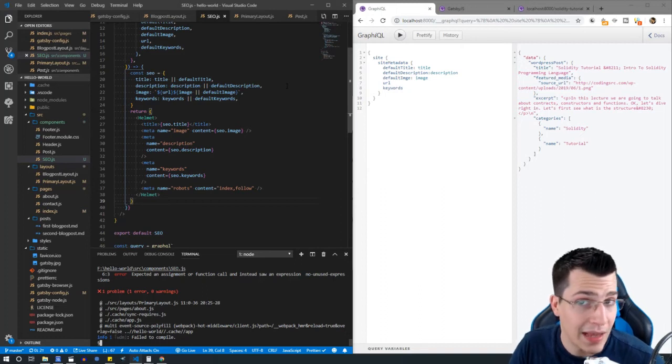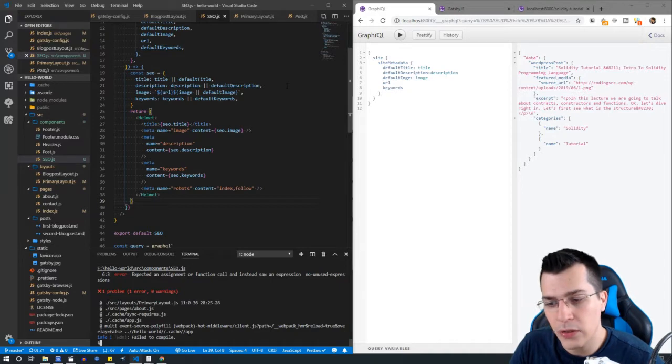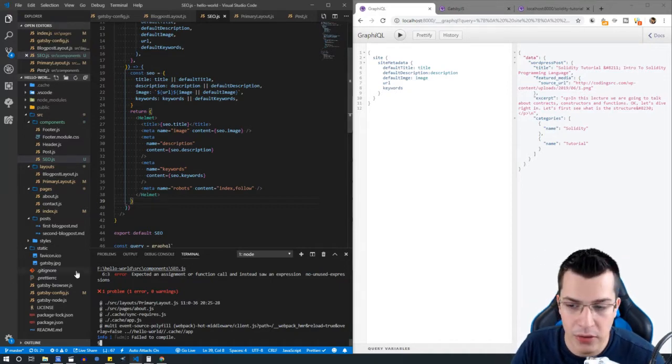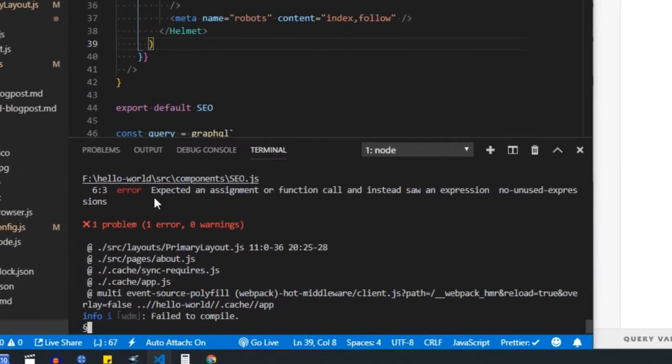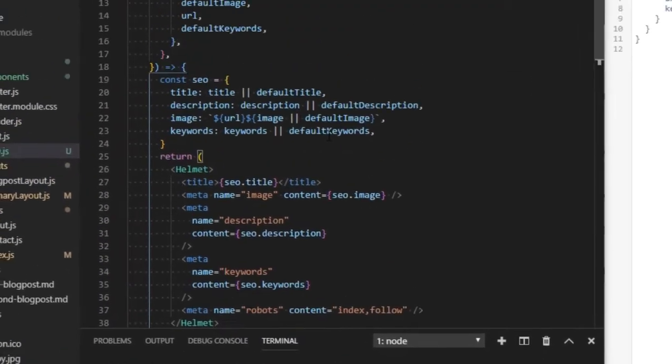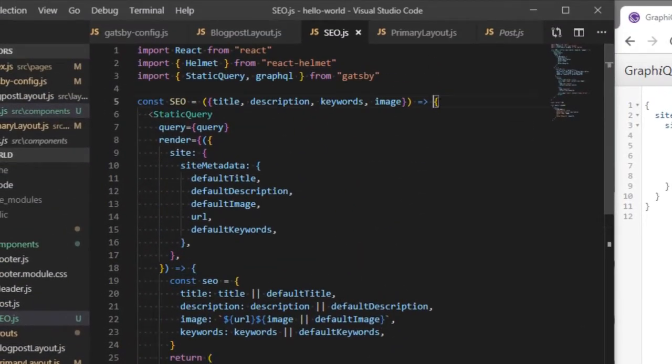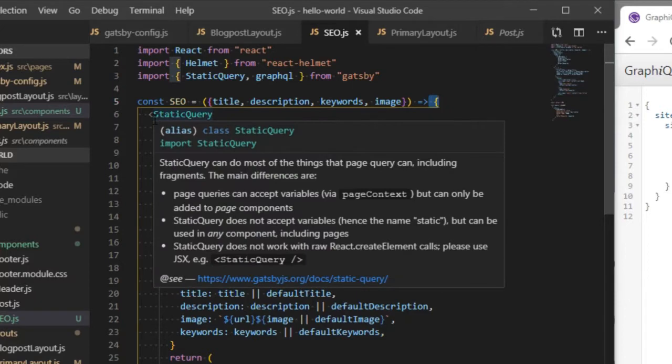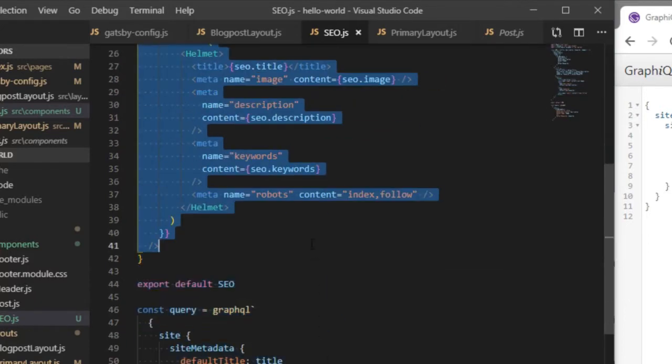Okay, so in our last lecture, we have finished our SEO component. However, if you try to compile it, you might run into that error because I've made a little mistake here. So whenever you see "expected an assignment or function call," go ahead and change your brackets. For example, here I'm using those curly brackets. But whenever we have components like that, we need to return our JSX.